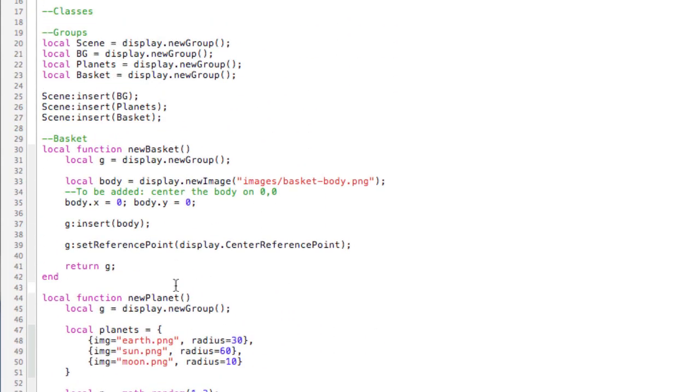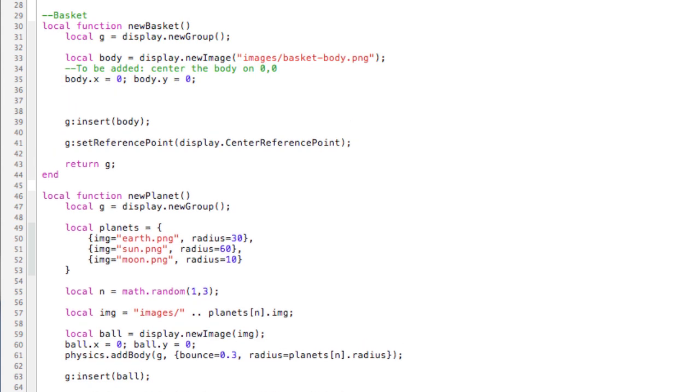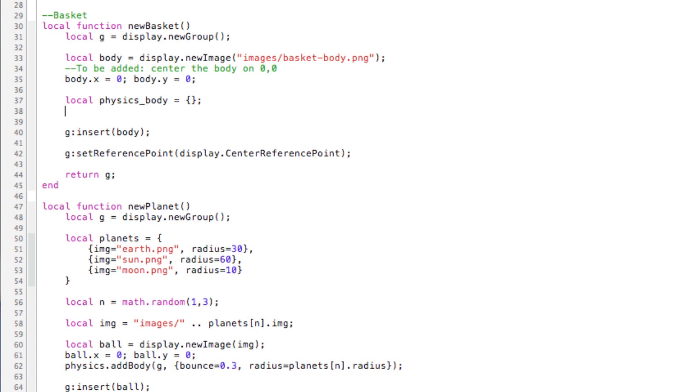Now we can focus on adjusting the physics body for the newBasket. Within the newBasket constructor, we'll insert the following lines above the line g:insert body. Local physicsBody, which is a table. So we're creating a new table, and then within this table, we're going to create the complex physics body for the basket. physicsBody, and then open and close the square brackets and give it an index of basket.